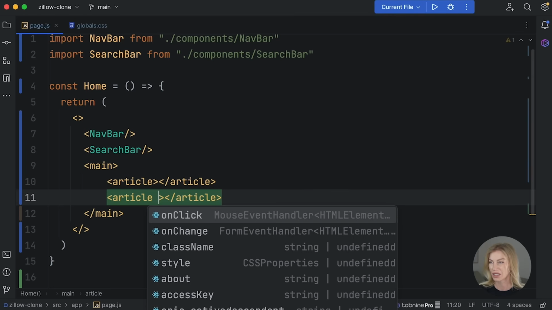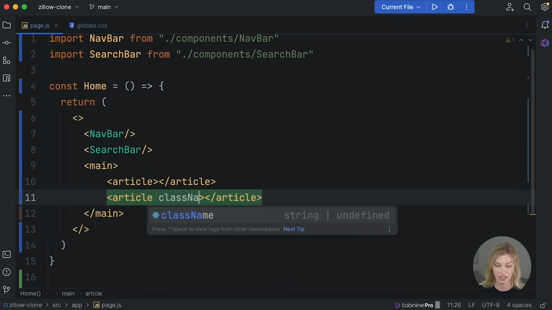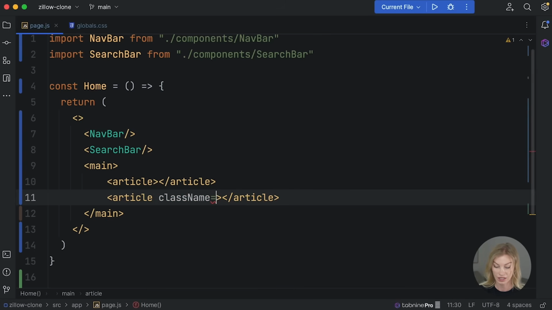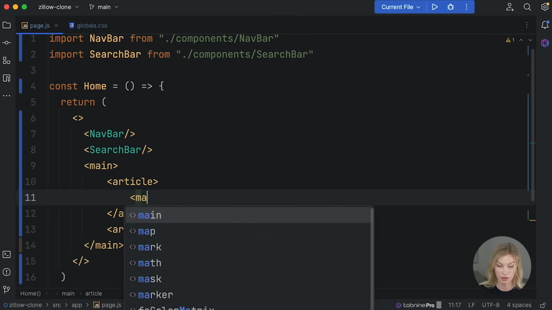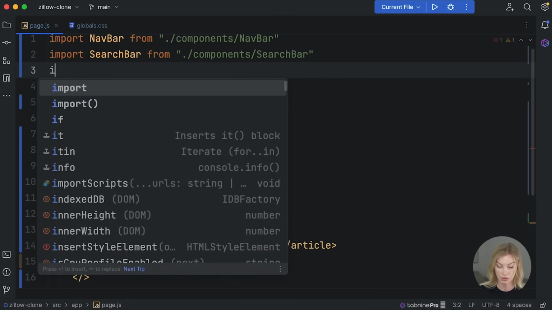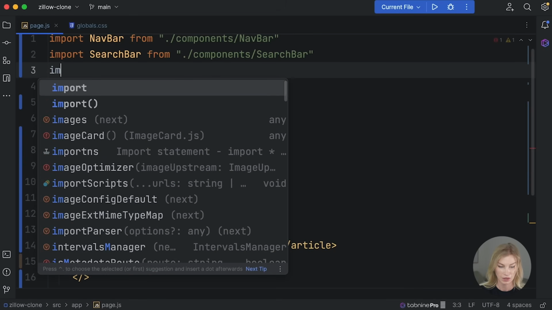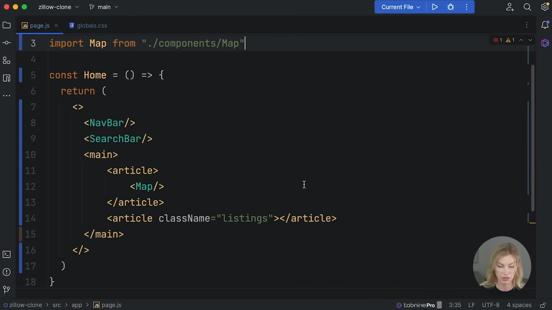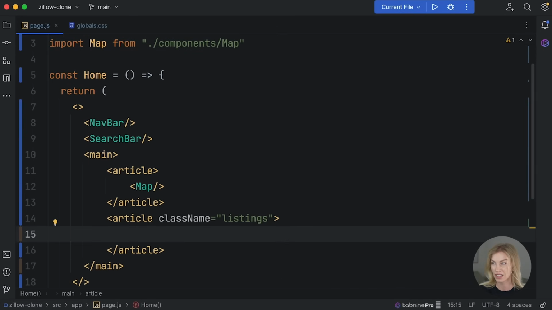So let's give this the class name of listings. And in this article, like we said, we want the map element. So let's import that: import Map from components map. And in listings here, let's have the H2 element, because I think we should have an H1 somewhere on the website, and this is less important. So let's maybe add that at the end.